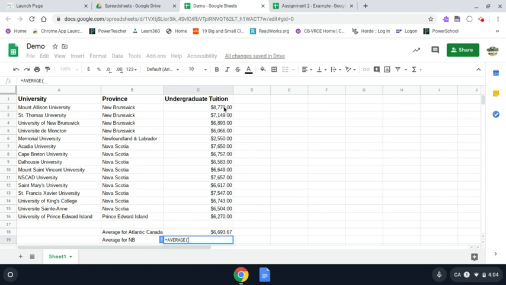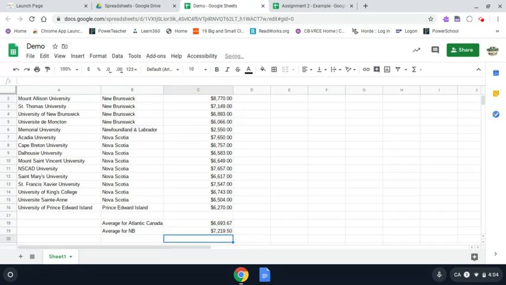And then I'm just going to go to the first one in New Brunswick and then the last one in New Brunswick. There's 4 there, so I should have 4 selected. And again, press Enter. And now I should have the average for New Brunswick, which is quite a bit more money than it is for the rest of Atlantic Canada because their university tuition fees are slightly higher. And the overall average is brought down by Memorial, which has a much lower rate for students that live in the province.